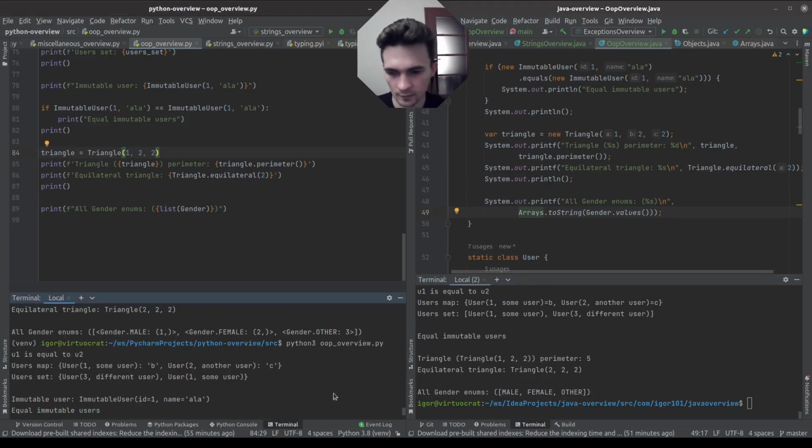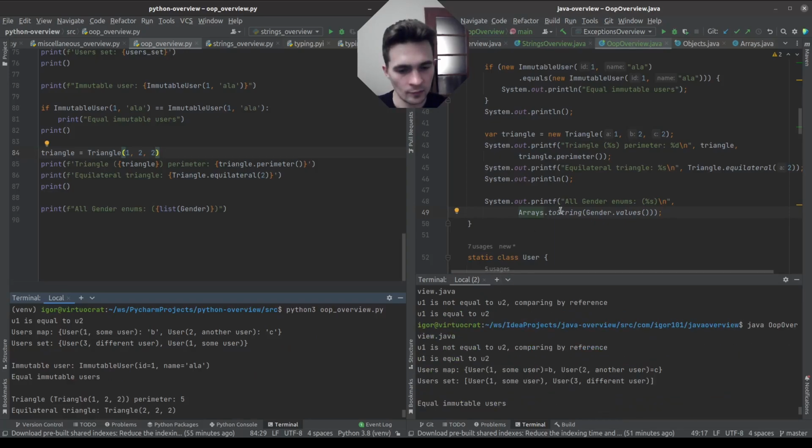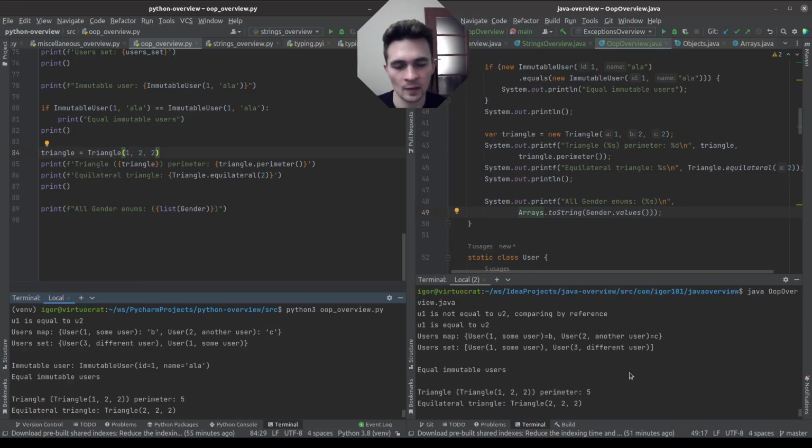Okay, and let's compare our output. You have user is not equal to user 2, comparing by reference. This is our addition add-on. Then user 1 is equal to user 2, the same. We have users map. Yeah, the same, slightly different string format, the same for set. Then we have equal immutable user.